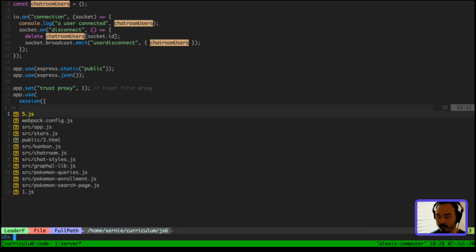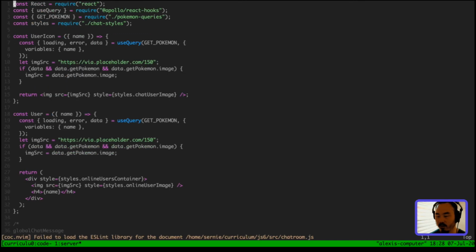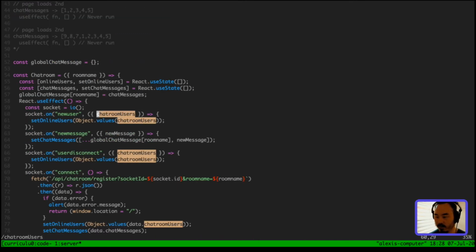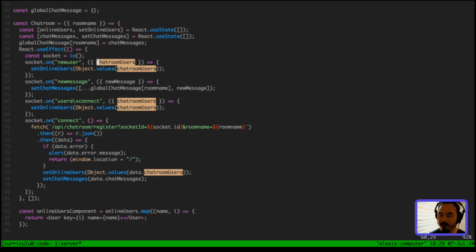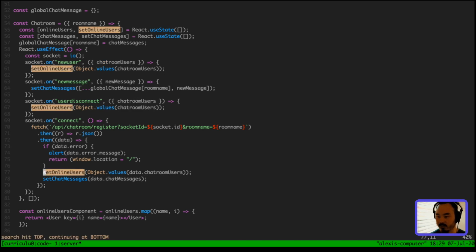Okay. Now on the front end, things are not going to be working anymore because when I set online users, it is going to be an object. So new user, I get events like new user and user disconnect. Let me make sure of that. Okay, so these are going to be okay. Now online users is an array of objects, not an array of strings anymore. So set online users, it's an array of objects.